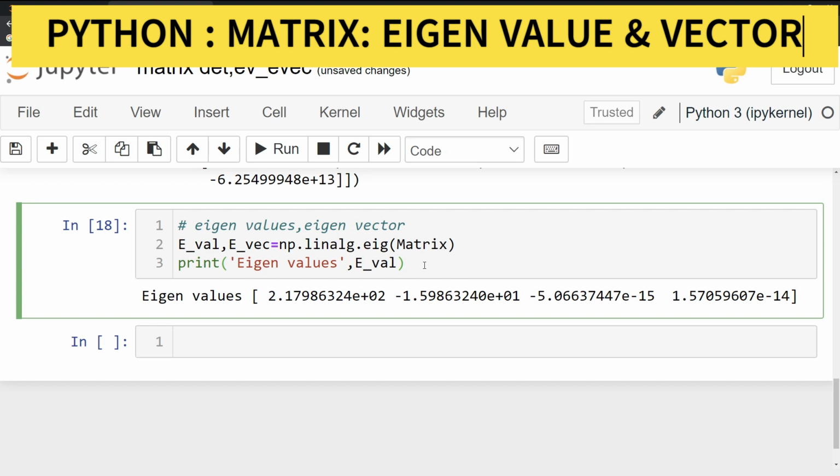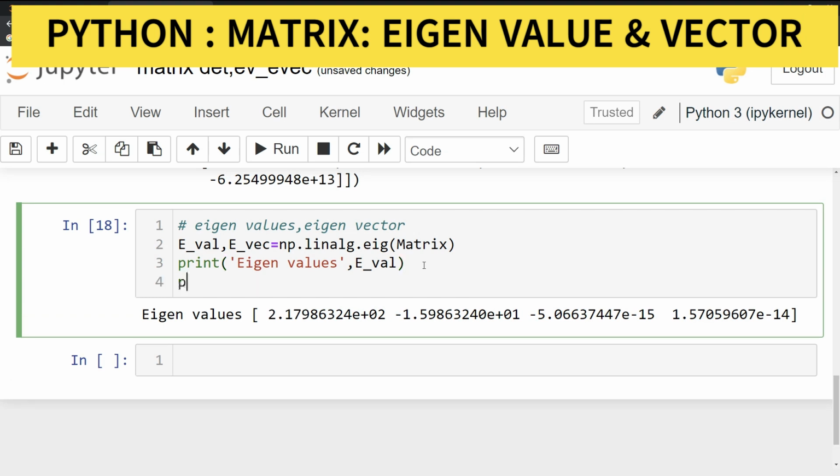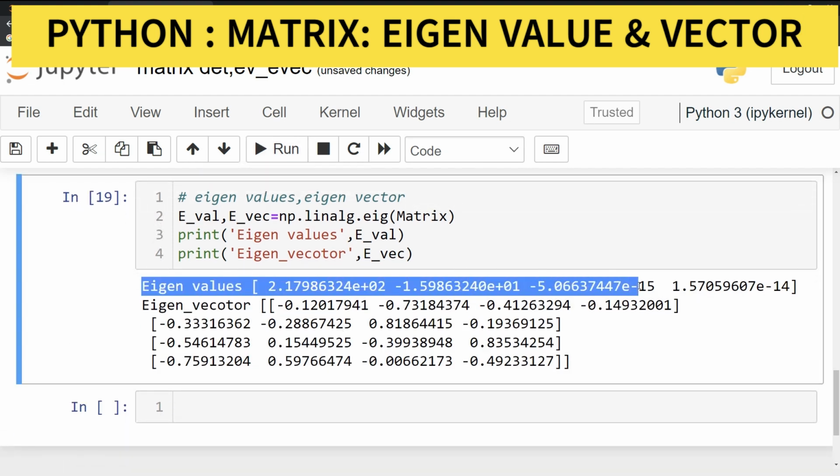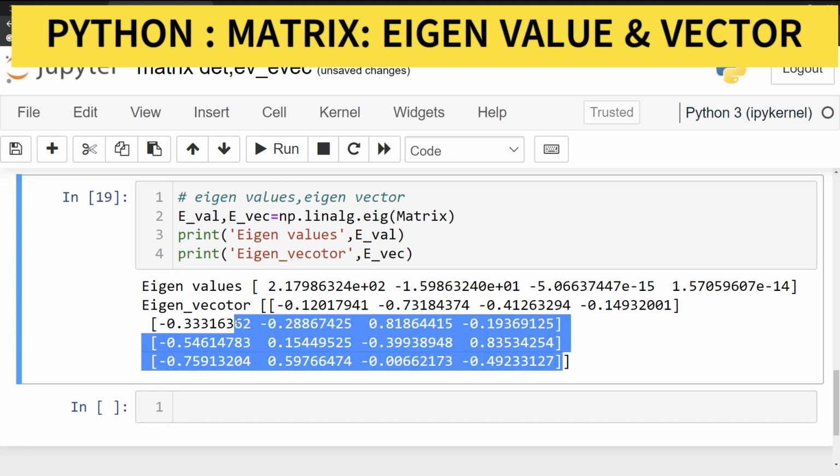So similarly you can also print your eigenvector. So print eigenvector, then give your e, and run it. Okay, so here you can see that here are your eigenvalues and here is your eigenvector.